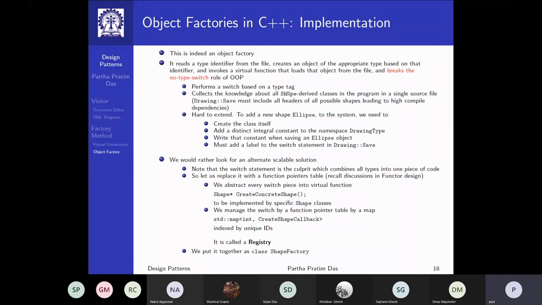Every switch is based on a type tag. And also it collects the knowledge about all shape derived classes in the program in a single source file. It has to, because otherwise this switch cannot be written. So this becomes very hard to extend.